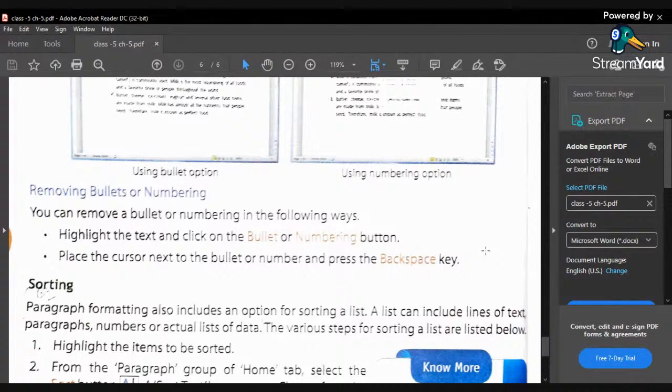Suppose, students, you can see here in this paragraph there are two bullets. We applied the two bullets. Why? You can see that it easily attracts attention to these points. And now, removing the bullets or numberings.